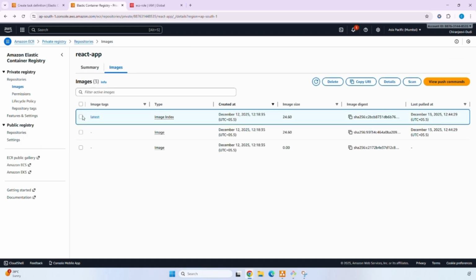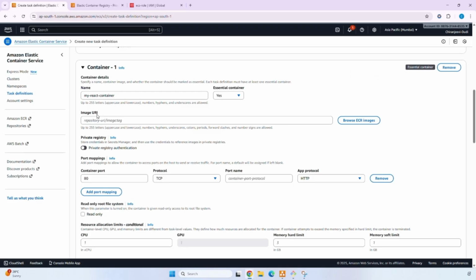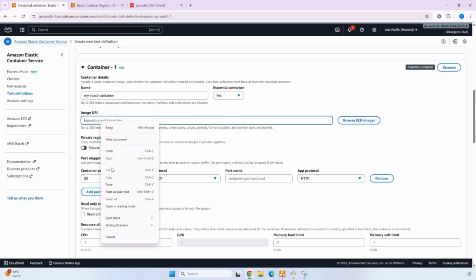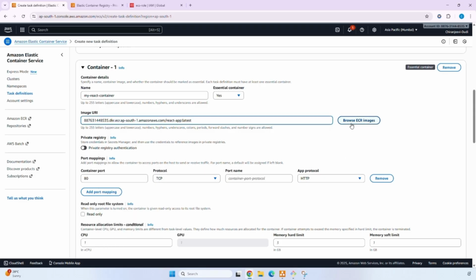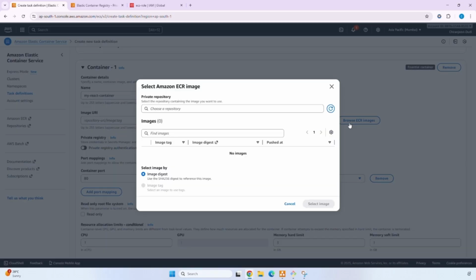Now select this image and copy this URL. Go back to ECS. Paste the URL over here. Or else you can also browse ECR images from here.